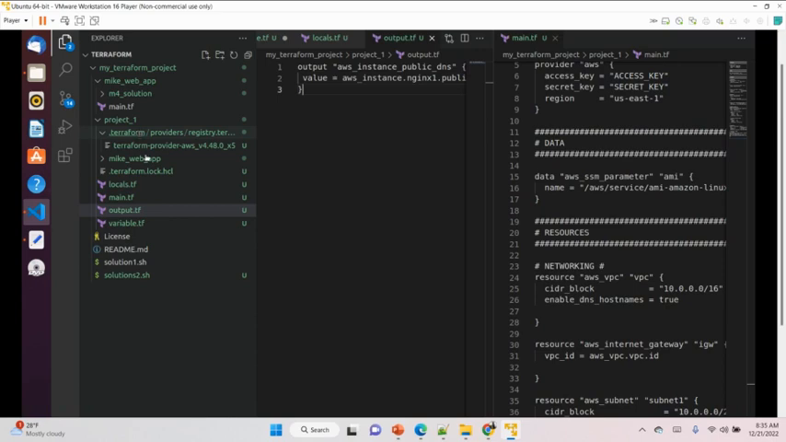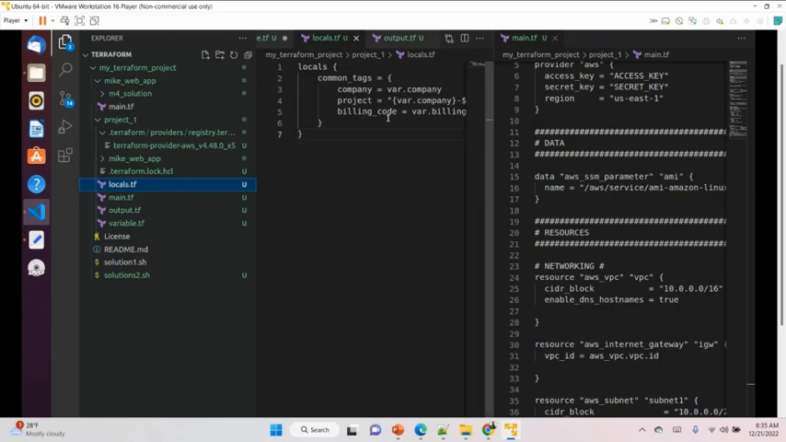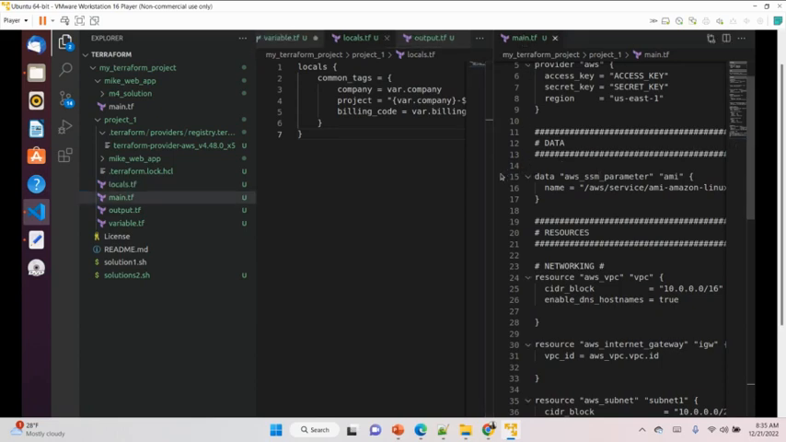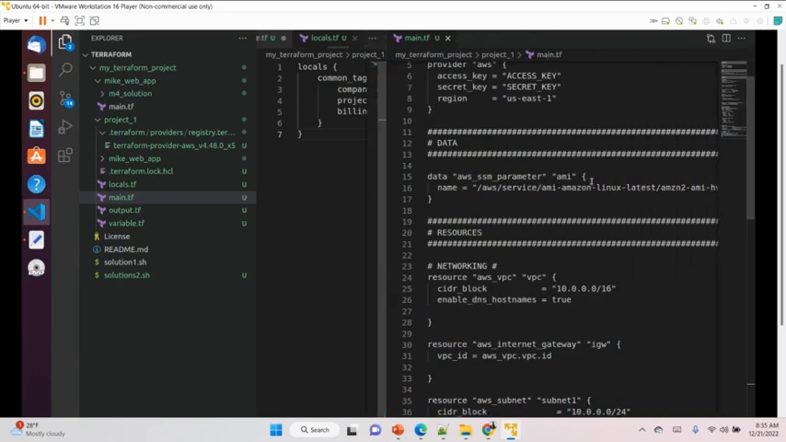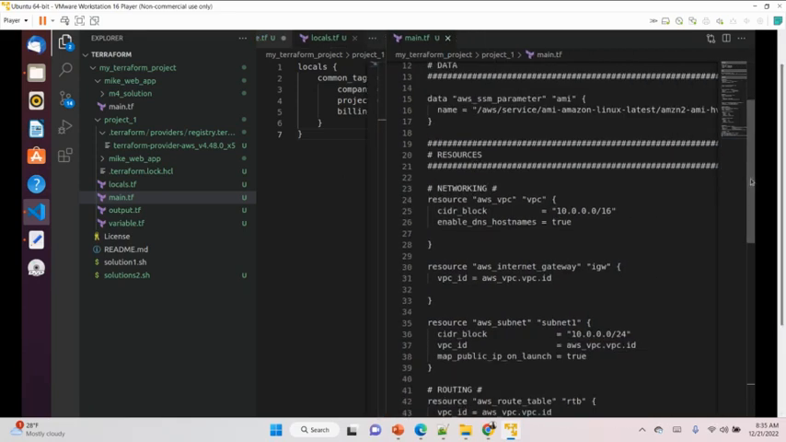We save our file. Now, what we are going to do now is this. We have created a local, and what we want to use the local.tf file for is to tag some information in our code, like company, project, and billing code. The next thing for us now is to go back to our main.tf and use that tag. This is what we're going to do.